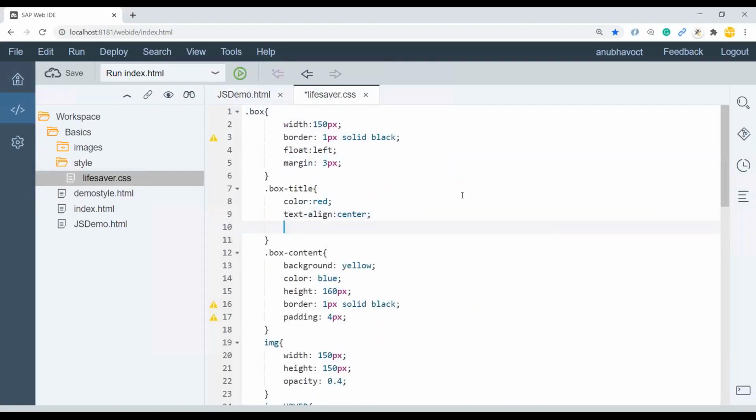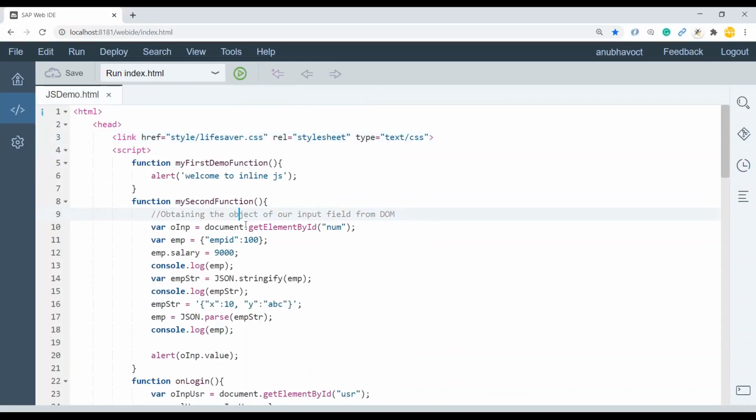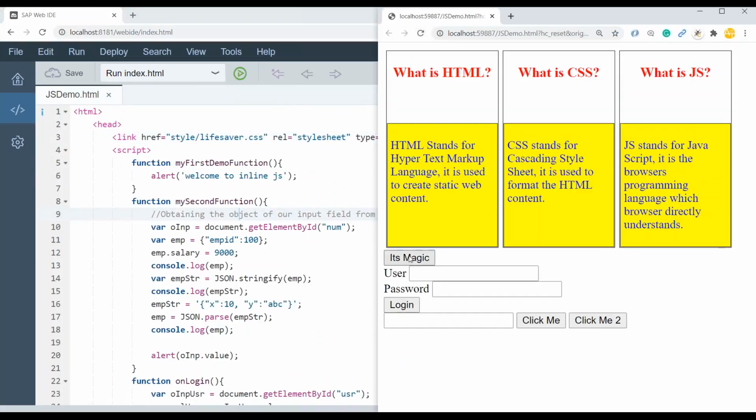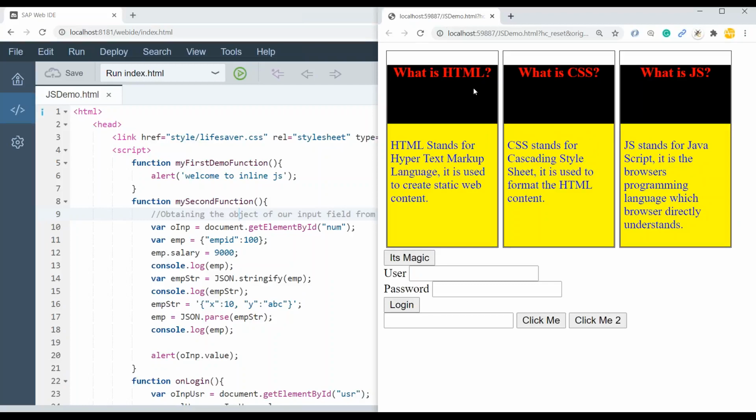Maybe I can just go to the CSS file, change a little bit of style out there. Box title, I'll make a height of 80 pixel, refresh, and now I can see the box color is changed to this.